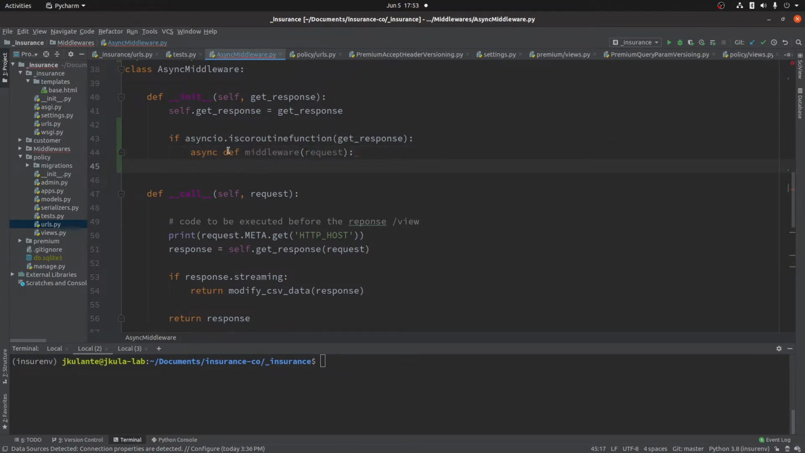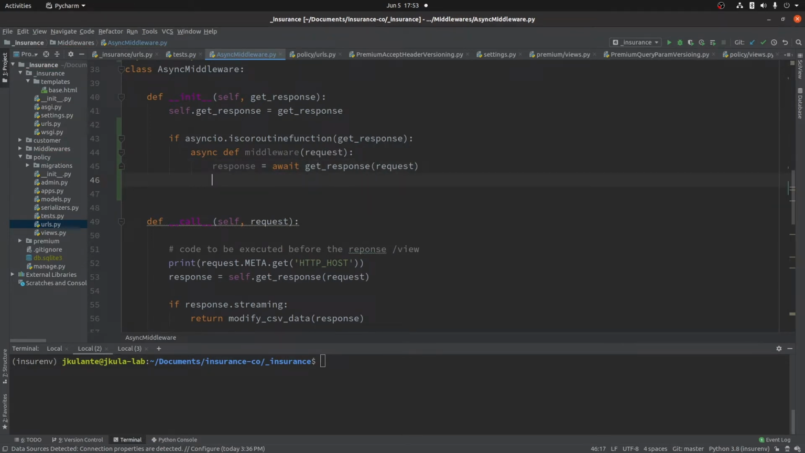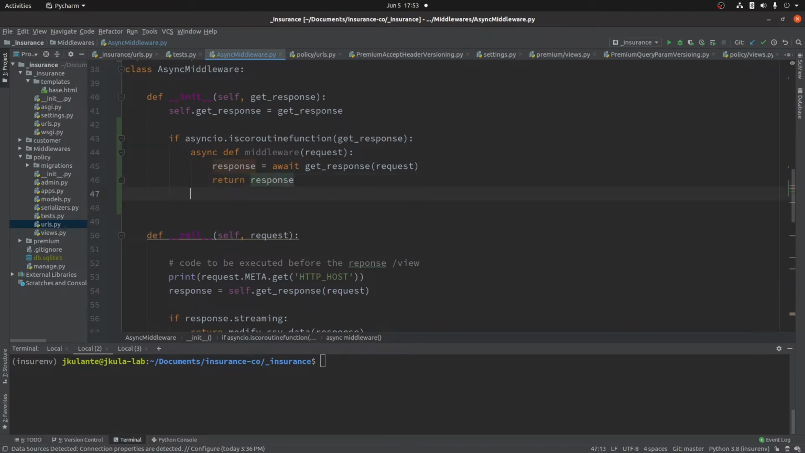This function is sort of a helper that will branch results according to the type of the response we're getting from our view. Response equals await get response, and the get response takes the request as a parameter and will return the response. Okay.